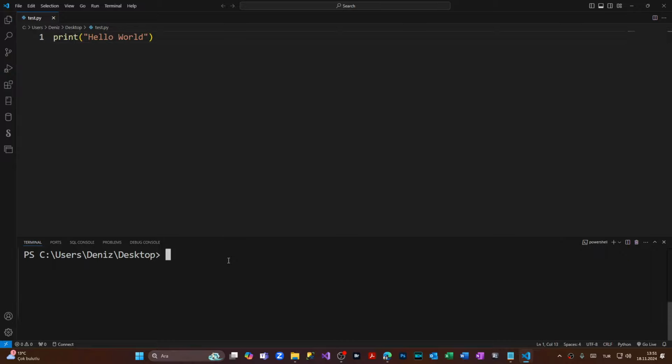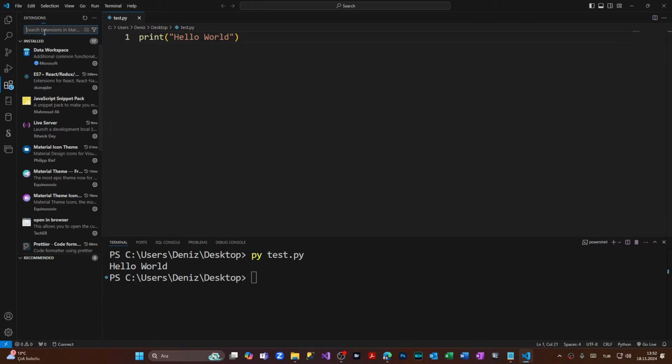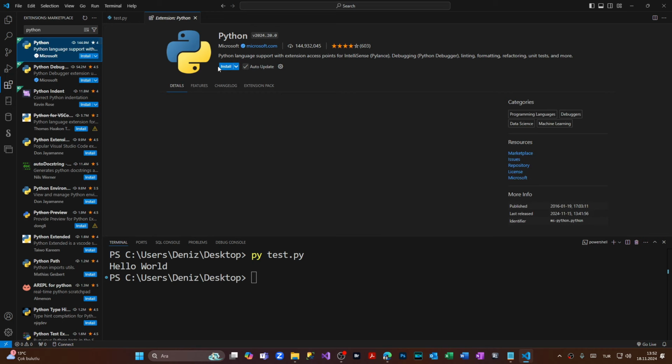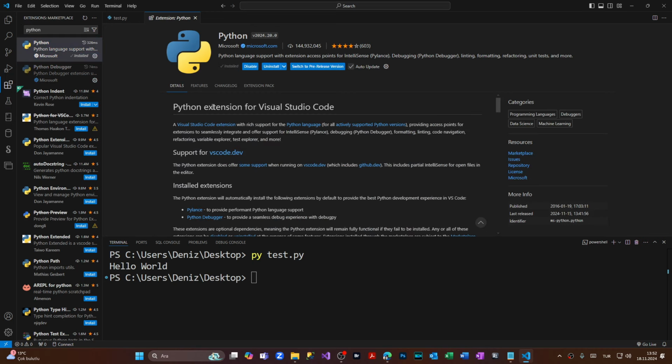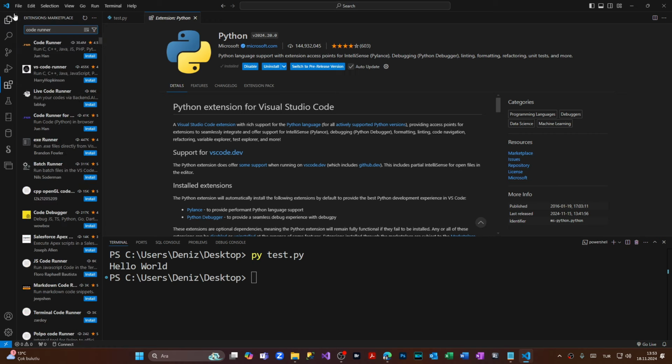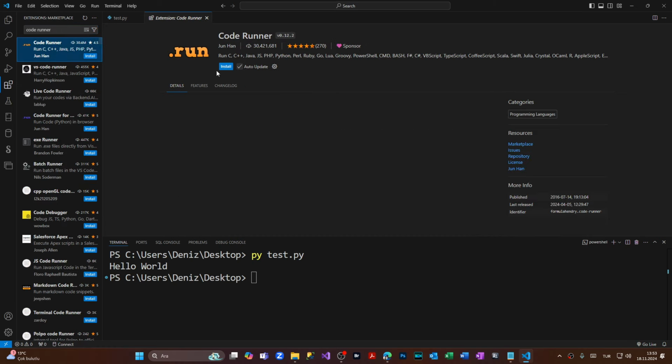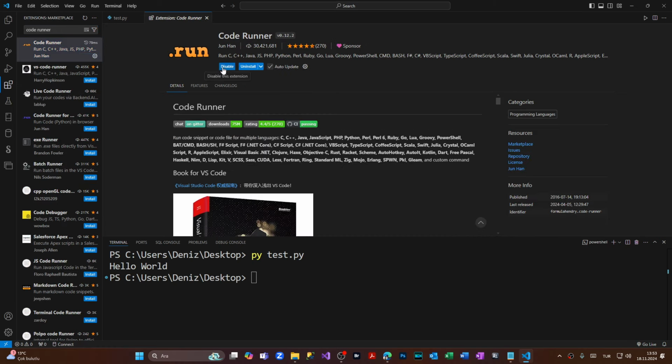Now, if we are not going to do this by typing, in order to do that we have to install Python first. To do that, we come to the extension area, and from the search bar we simply type Python. It has found it. Install this. Installing, waiting. Okay, installed. And we're going to install one more extension, named Code Runner. We search for Code Runner, and it has found it. Install this. Installing, and voila.